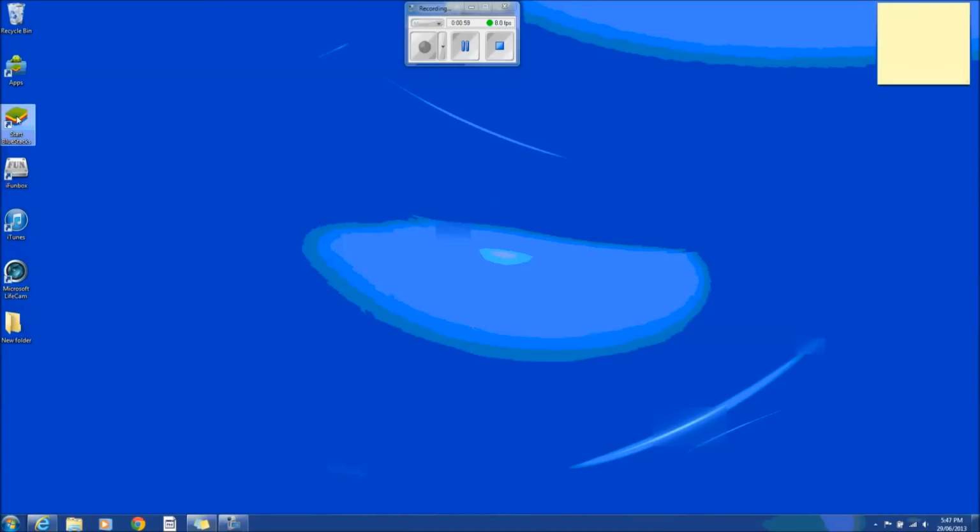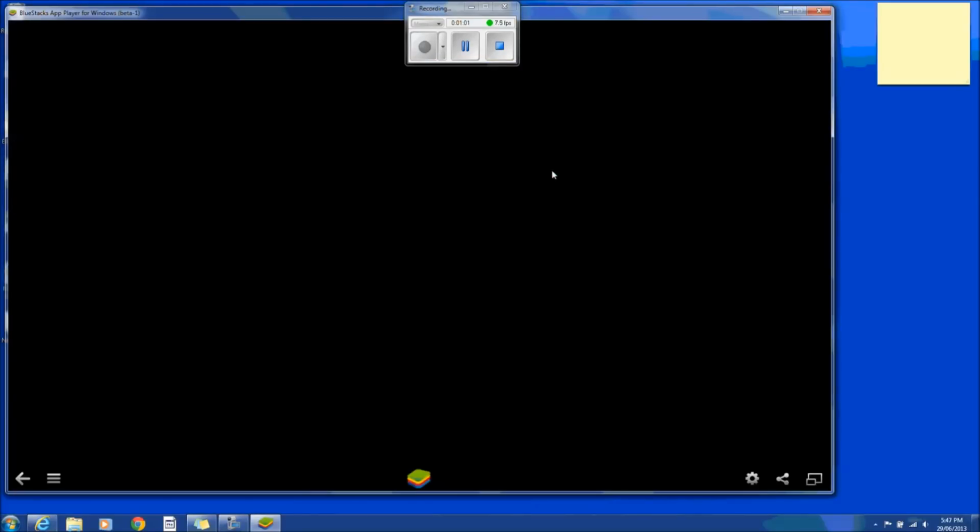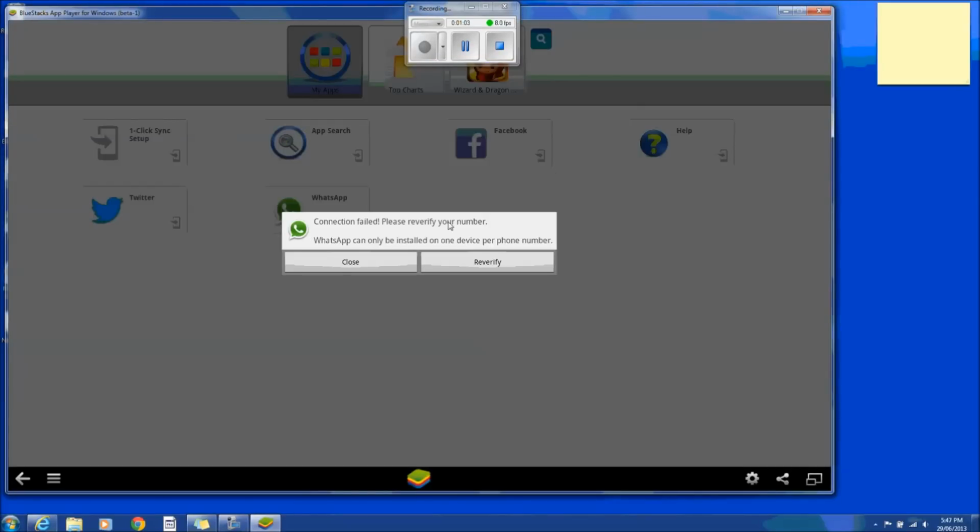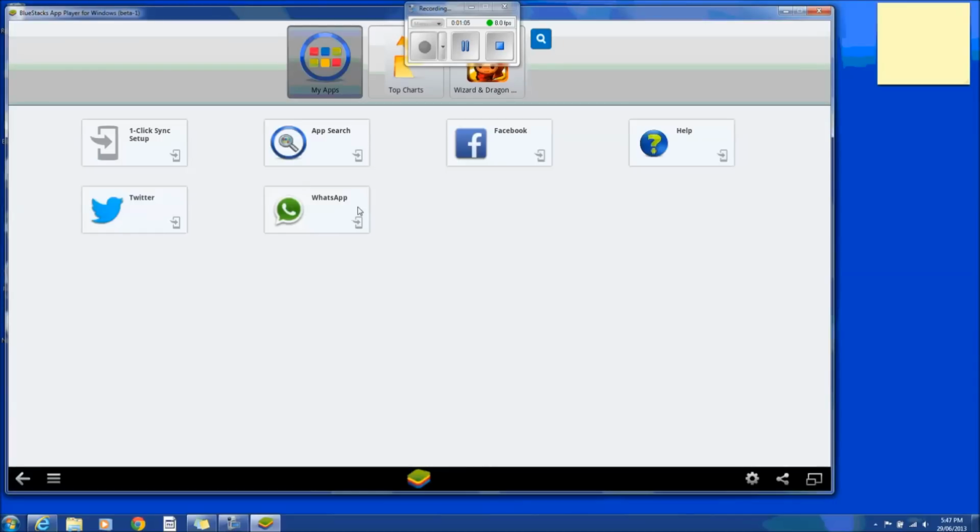Okay. And then when you start up BlueStacks, I've already got the WhatsApp messenger installed. So what I'll do is I'll go through and I'll remove that, and then I'll show you how to install it and how to set it up.